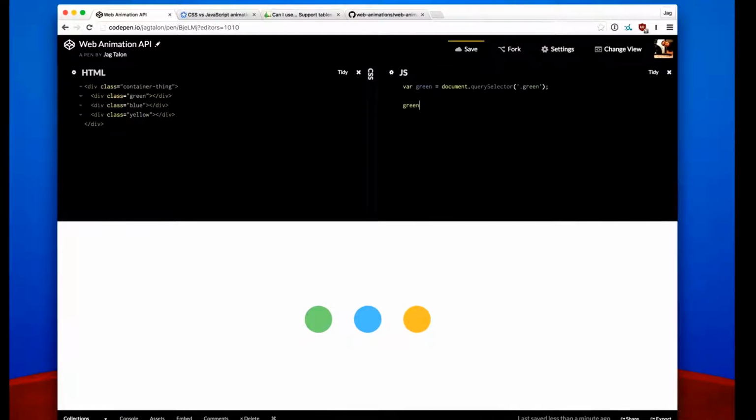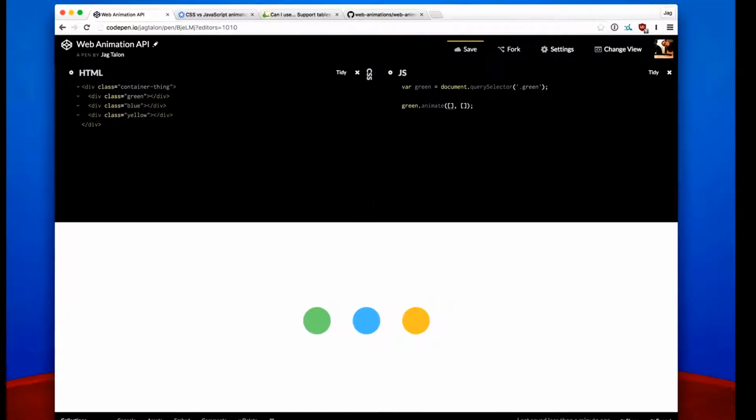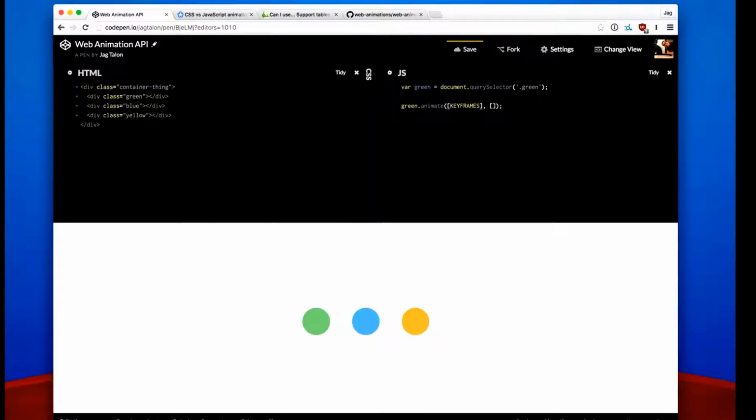Now this green object has the animate method. It's either provided by the polyfill or your browser natively. Now the animate method needs 2 things. One is the keyframes, which defines the steps in the animation, what the element should look like before and what it should look like after. And the second one that the animate method needs are the properties of the animation, how long the animation should last, how many times it should be repeated, etc. We'll get into that a bit later.